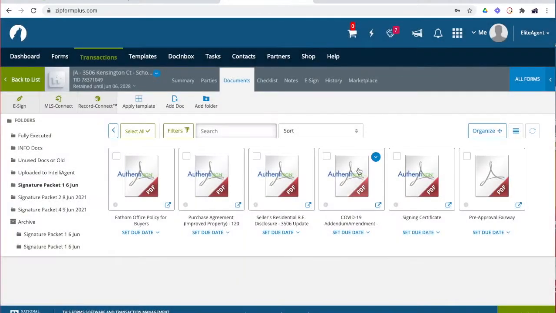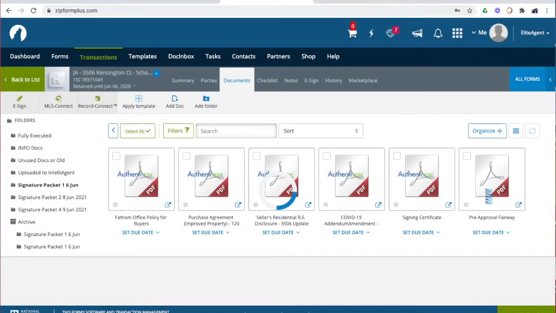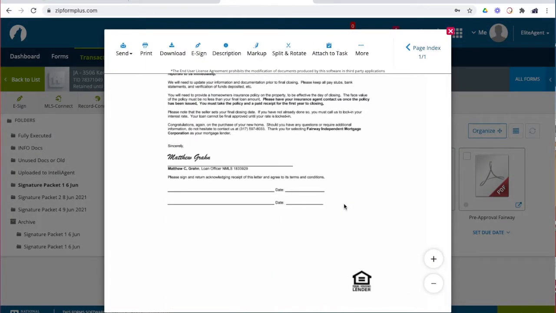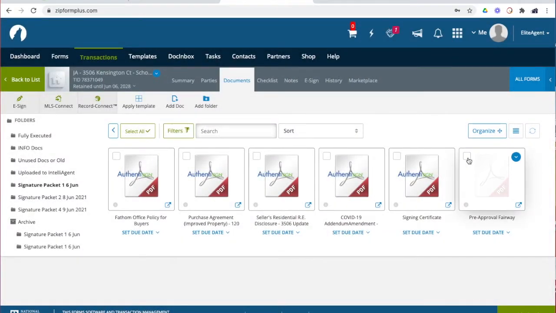COVID-19 not signed. We don't need that. Pre-approval, boom. Okay, great. That goes to info documents. No need to sign that, so that didn't necessarily need to be in here either.